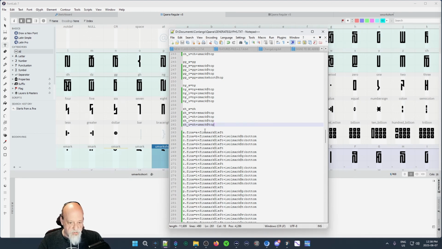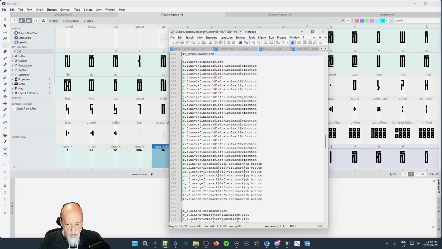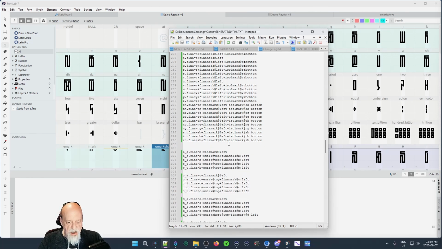E is a vowel, so it's like A. And the rest all follow this pattern here all the way through, noting things like the digraphs here. CH, it's going to be the CH glyph plus fina mark at left plus ISIL mark at CH colon bottom. But that goes all the way through there like that. And that's the individual letters being marked with a fina mark and with an ISIL mark if they're isolated.